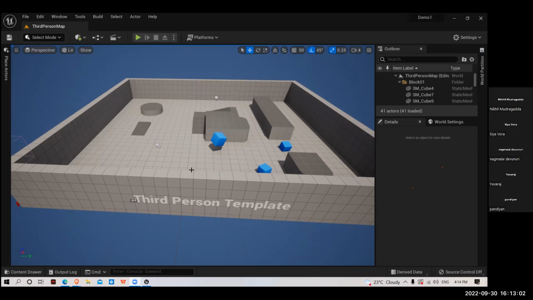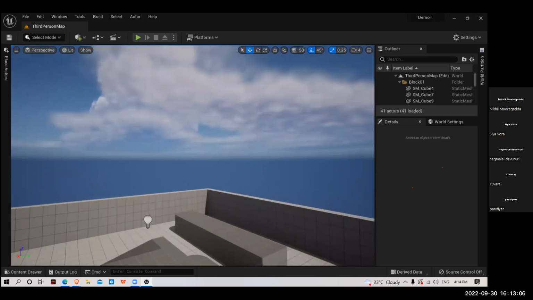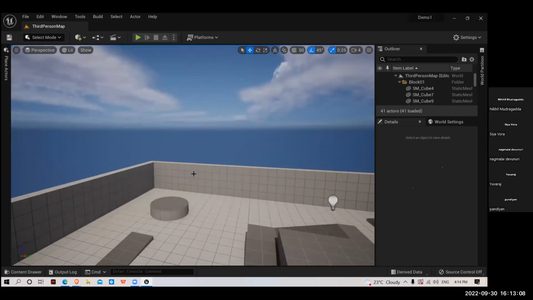Okay, so I will go to the next step. To create a landscape, we have different modes, where we can switch between landscape mode and select mode. So I will show you how to create a landscape from scratch.